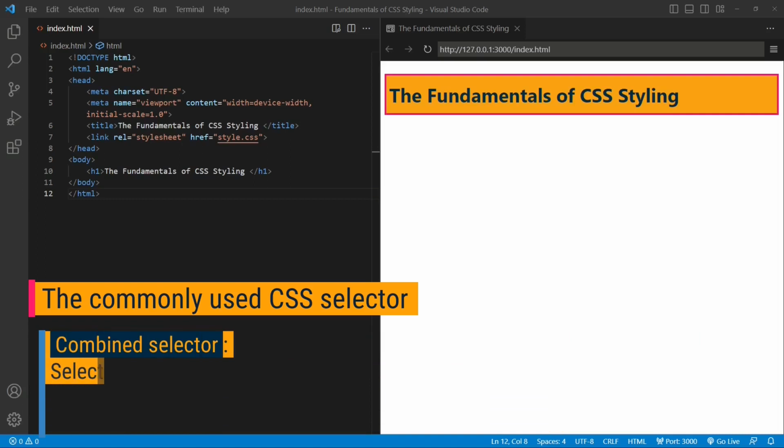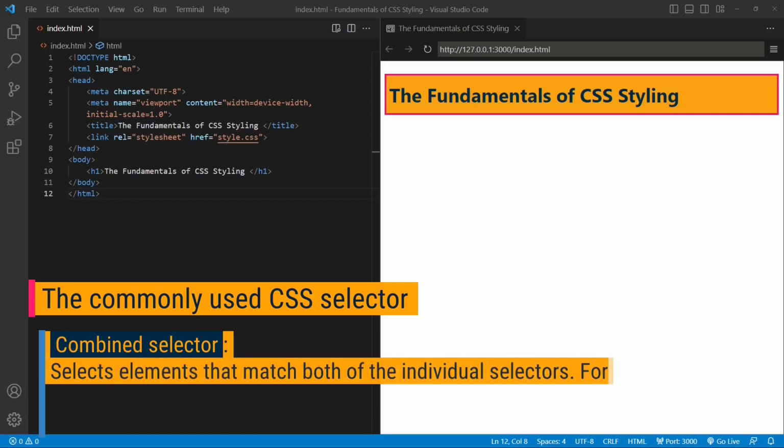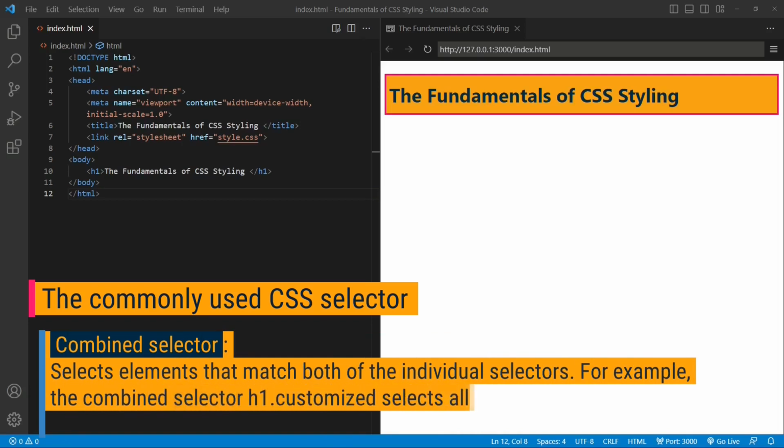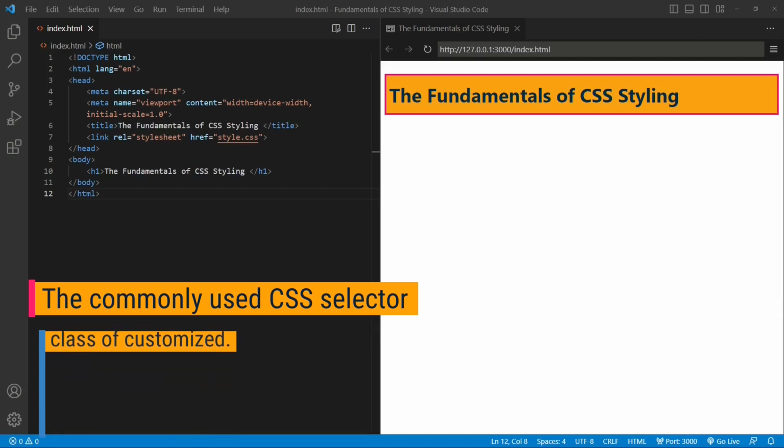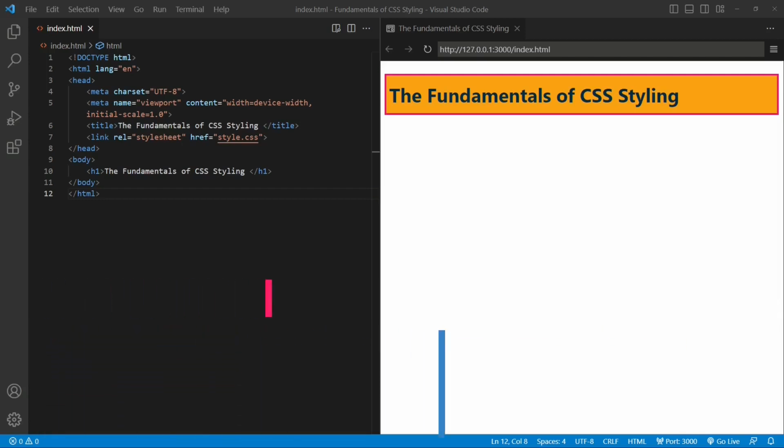Combined selector: the selector selects elements that match both of the individual selectors. For example, the combined selector H1 dot customized selects all H1 elements that have a class of customized. First, you can check with the element selector.